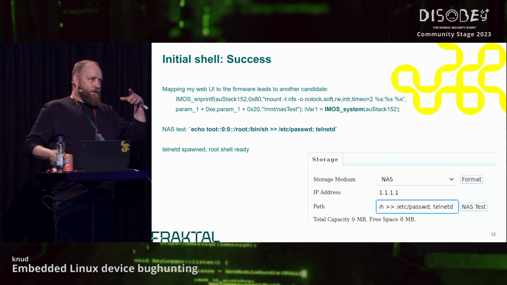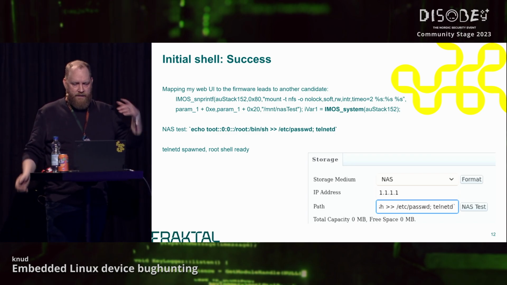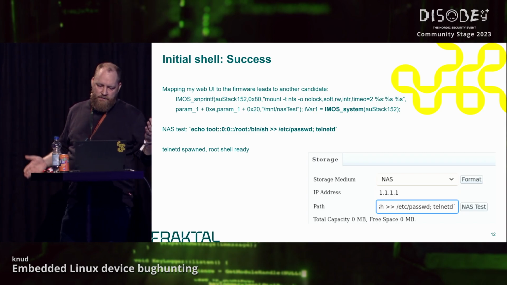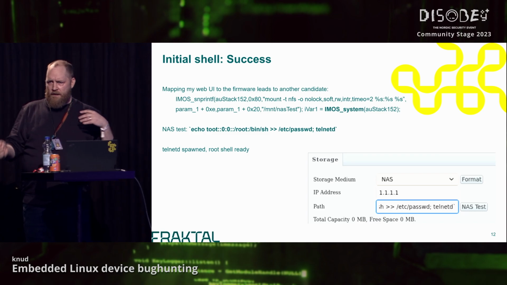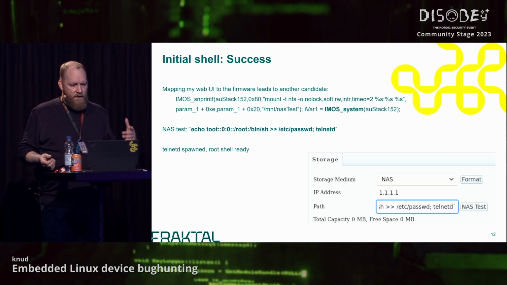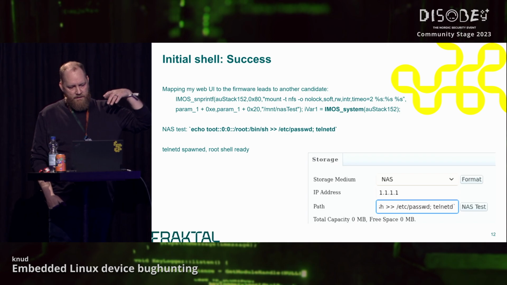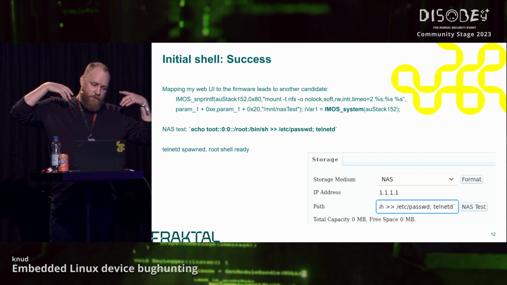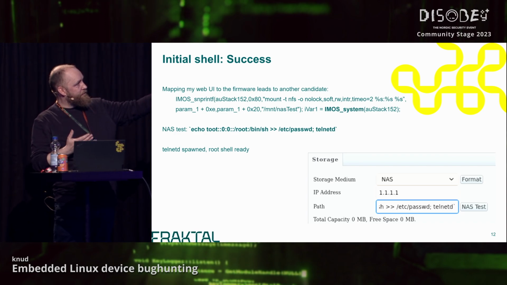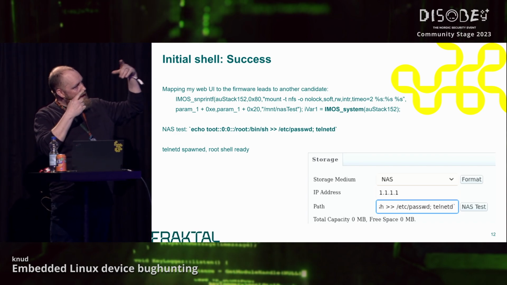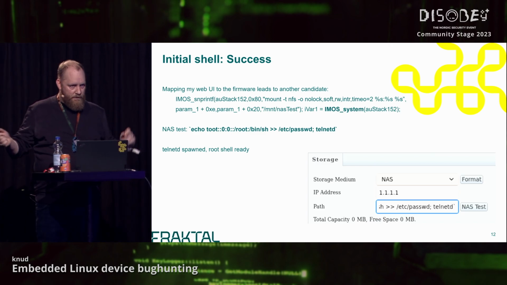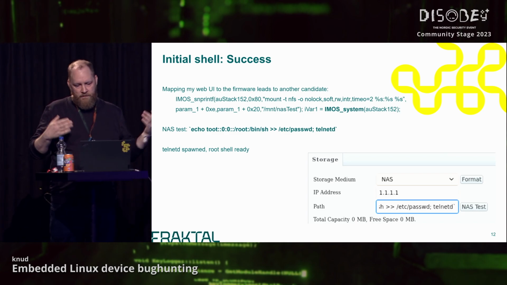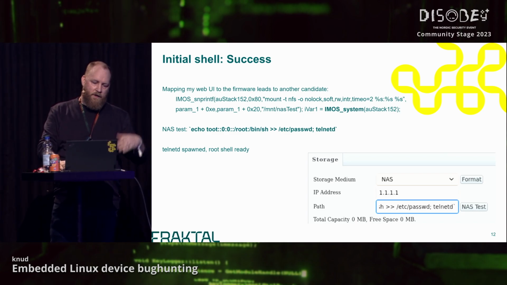But looking at that web UI, I get some hints that it supports some other things, right? So it has NAS storage, and then you look at how they handle storing data on the NAS. Well, they do pretty much the same because they take your user input and feed it to system, and then in your NAS test, you give this specific payload where you put something in the password file, and then you spawn the telnet daemon, which is not running by default. And then it's spawned, and you get a root shell when you connect to the device. So, good start.